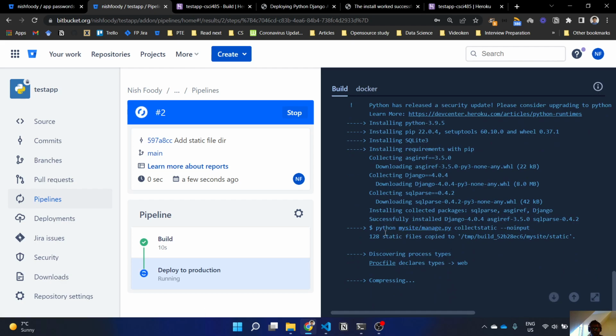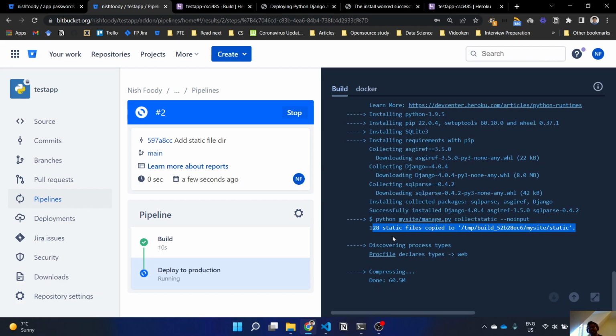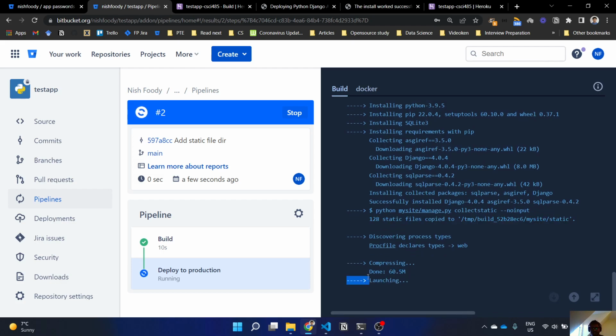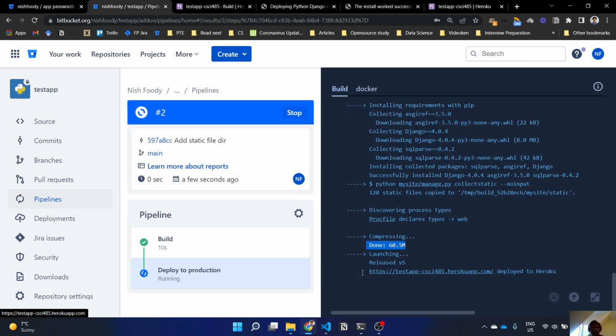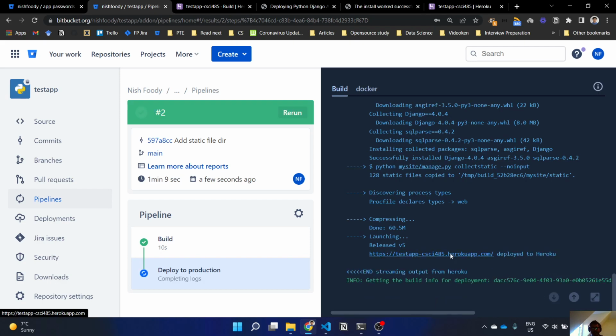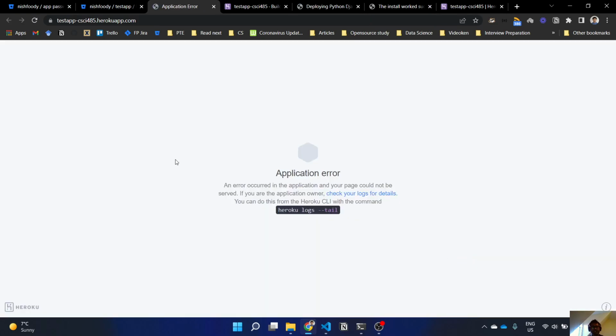Now it's doing static. So this is completed without any errors. Previously that's where it failed. So it was able to compress it, and now it's saying deploy to Heroku. So the deployment is being done, and your deployment is successful, your run is successful. So you should be able to open your app. So click on this link. It will take some time for it to come up.